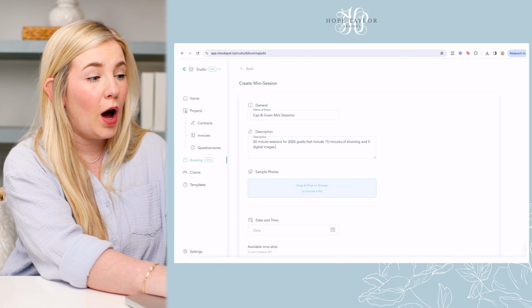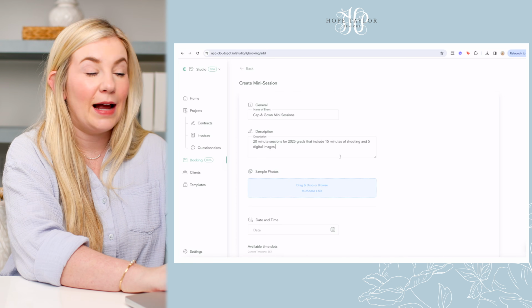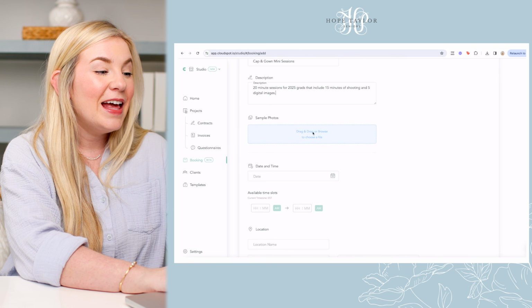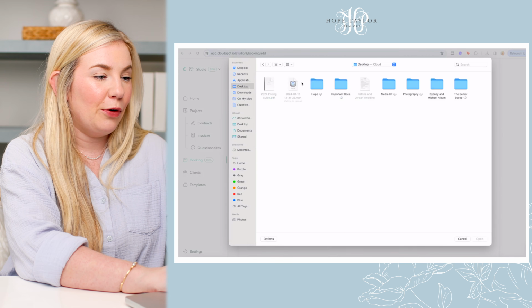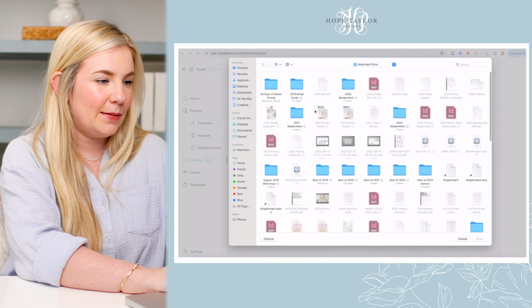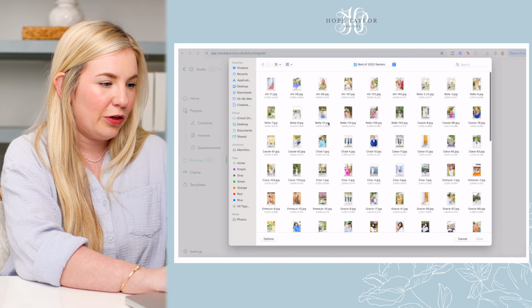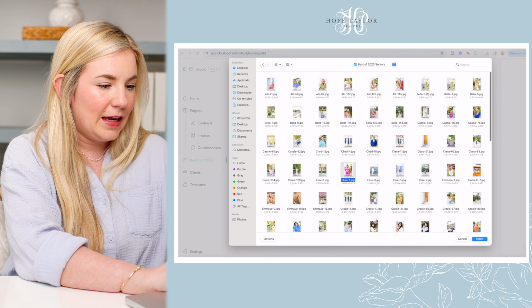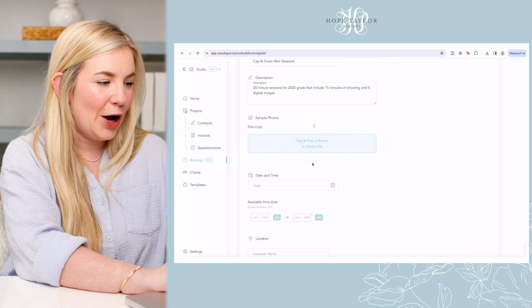You can include whatever you want. I'm not telling you how to do your mini sessions today. I'm just showing you how easy it is to set it up. Then we're gonna include some sample photos. So let's go here and get some of my best senior images of 2023, and we will just drop them in here for the sake of the video.